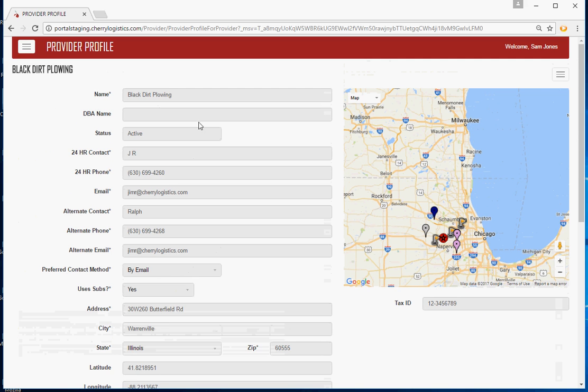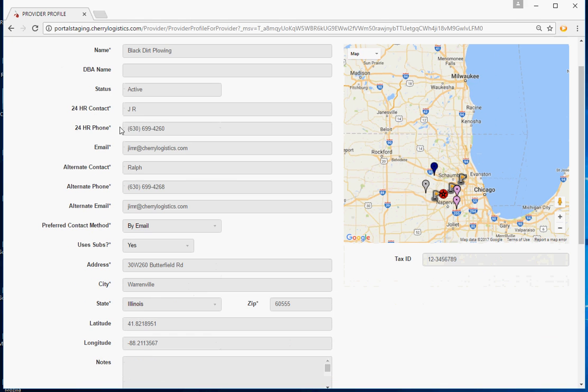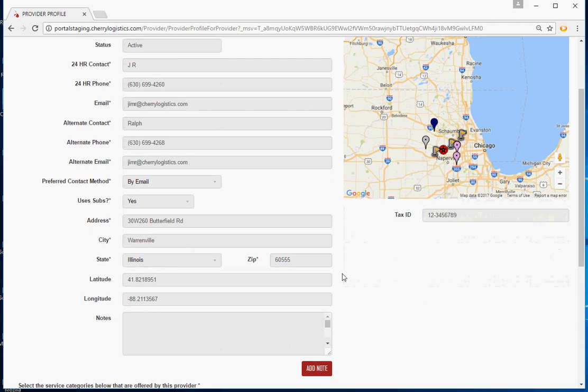The status is determined by Cherry Logistics for an active status. This will list your 24-hour contact person, their phone number and their email address. If there's an alternate contact person while that person is out, that can be listed here, along with their phone number and email. We also have the option for how you want to be contacted.